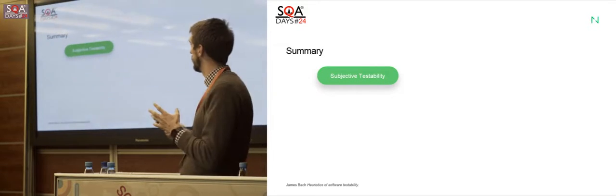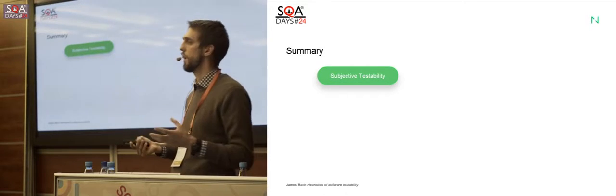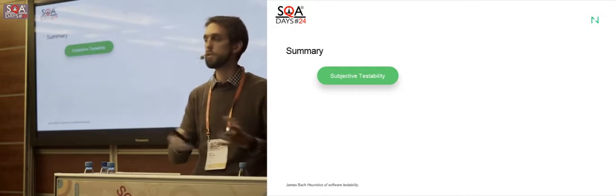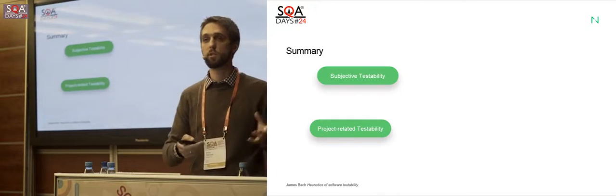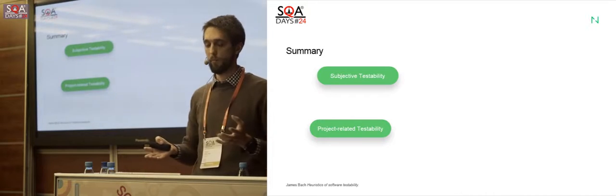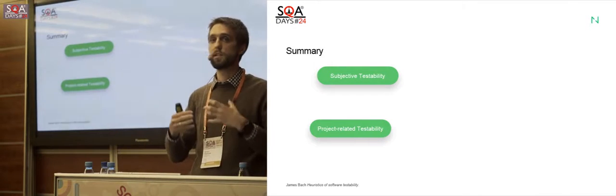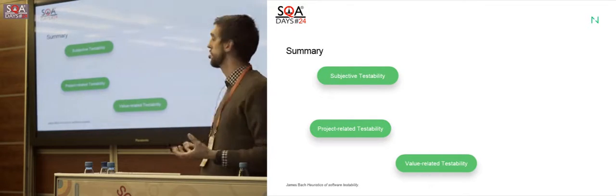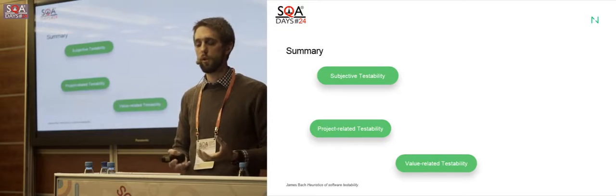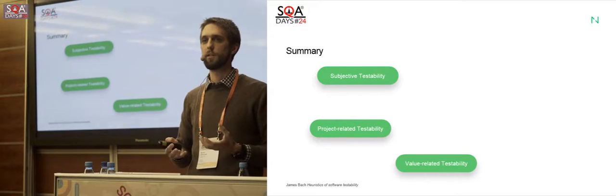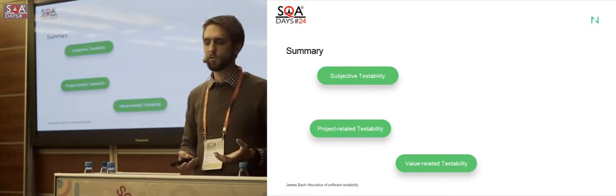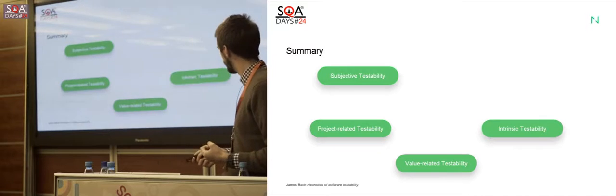And to sum up, what I have been talking about was first, subjective testability, meaning how easy or hard it is to test a given piece of technology for a given person or a given team. Later on, project-related testability, meaning how do we manage the project? Does the project team have all the accesses they need, all the tools they need? Value-related testability. Do you understand the value of the software you are testing? Do you understand the value of a given feature? I mean, someone pays for that stuff, right? So I assume they want to have some value from it.